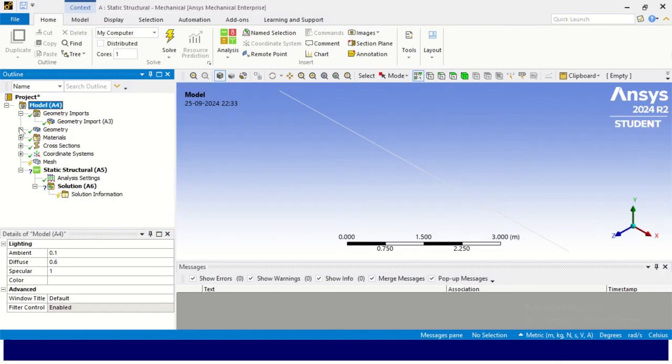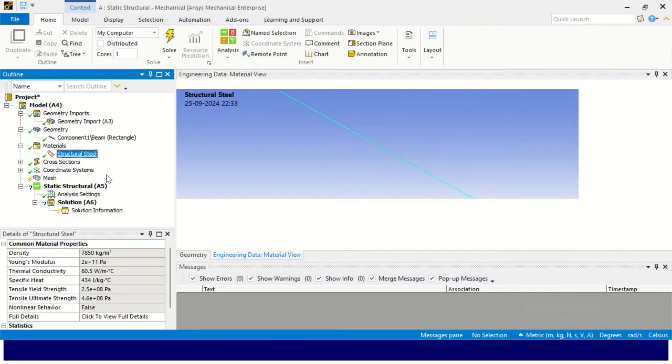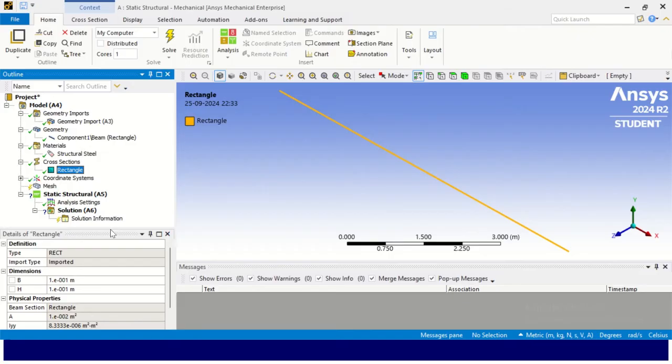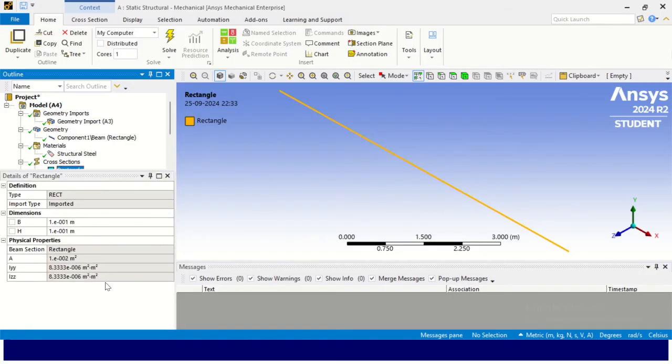Once we check all these things, yes, we have imported the geometry. Geometry is component, beam rectangle, then the analysis is static structural, and the material is structural steel. You can see all the properties here. Young's modulus is 2 times 10 to the power 11. You can see it here as well. Then we have the cross section, a rectangular cross section, and these are the properties.